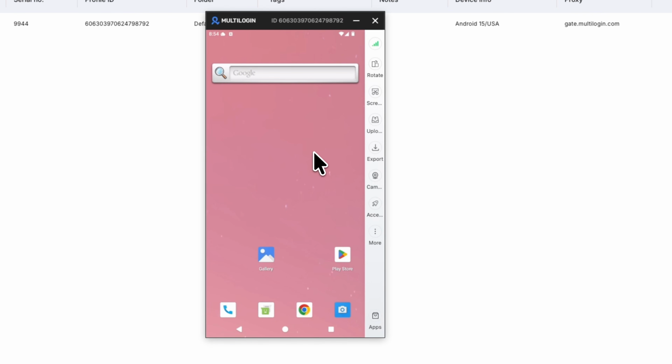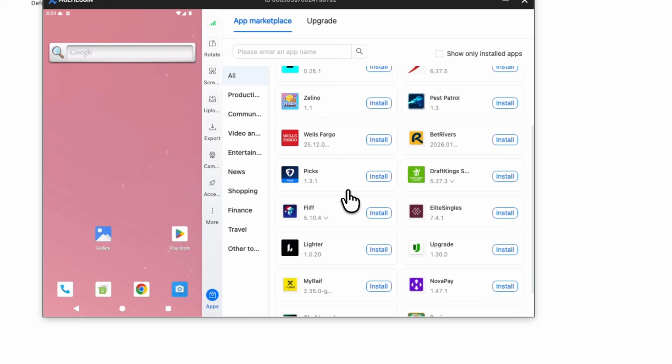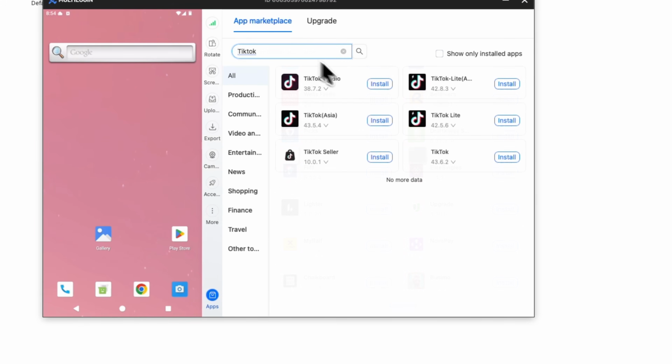Folks, this is a full Android environment, so everything looks familiar. Installing TikTok here is straightforward. On regular emulators, you would open Google Play, log in, and go through multiple verification steps. But here the process is much simpler. Look at the toolbar on the right side of the screen. At the bottom there's an Apps button. When we click it, the built-in multi-login app marketplace opens. This store already contains popular apps for social media and marketing workflows. We search for TikTok, find it instantly and click Install.